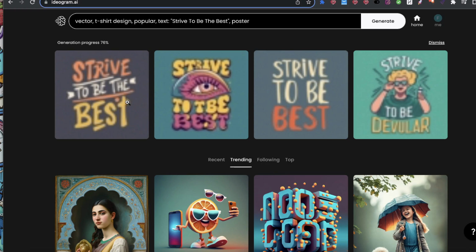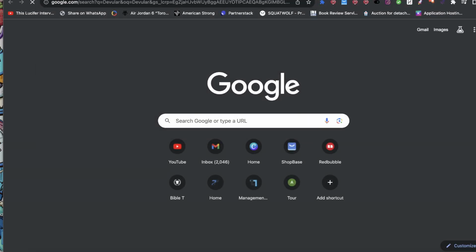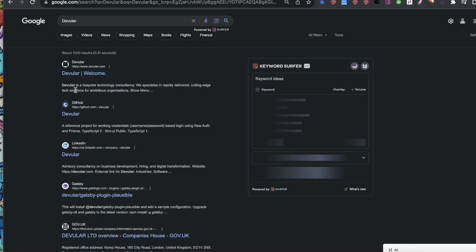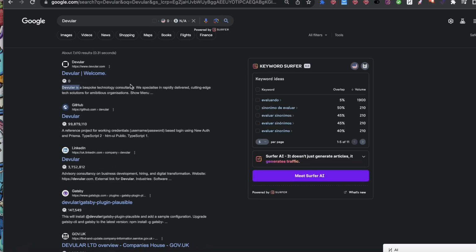And I did notice that it doesn't always do the letters and the words 100%. Like, look at this. You could see the beginning phases of how this looks. It says strive to be devoular. Is that even a word? Let's see. Devoular. Devoular says welcome is a bespoke technology consultancy. Yeah, so it has nothing to do with what's going on.